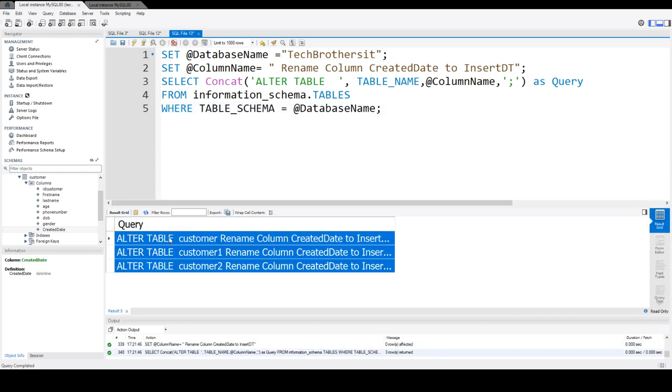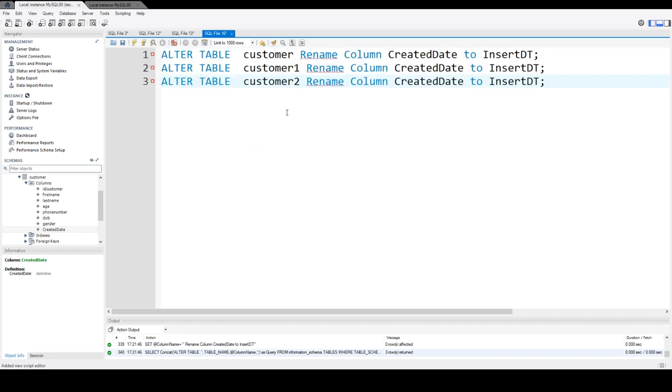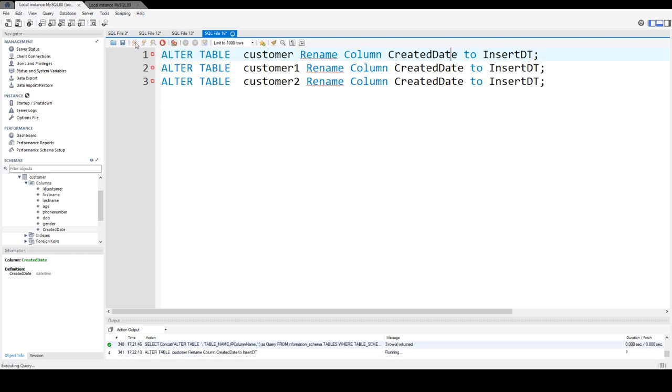It is just an idea how you can build the script on the fly for all the objects instead of writing for each of them. But it's your effort now. If you wanted to enhance, you can. Okay, so alter table customer one, rename column created date to this. So now we go ahead and run this.